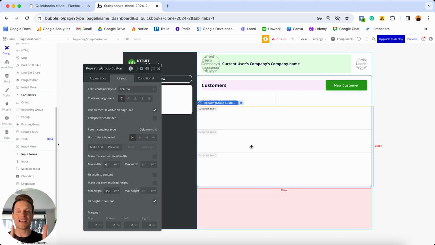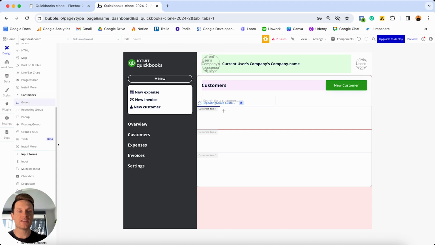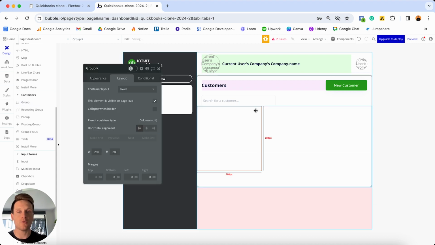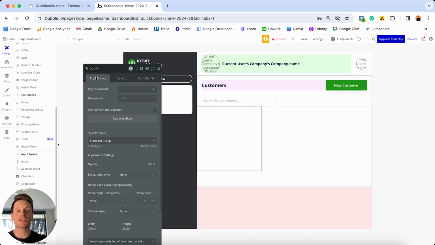So this repeating group can take up as little or as much space as it needs. And now what we can do inside of this repeating group, before we update any of the heights or the margin settings, is add both of those groups in. So we're going to start with my yellow group, which displays all of the headings. So if we head to our containers menu, we're going to add a group inside of the very first cell of my repeating group.